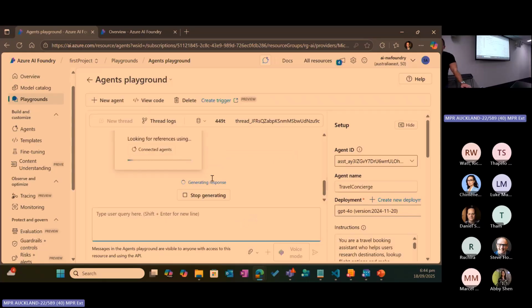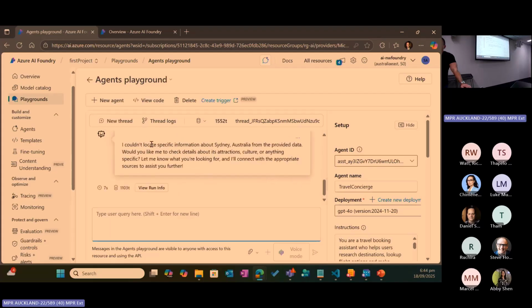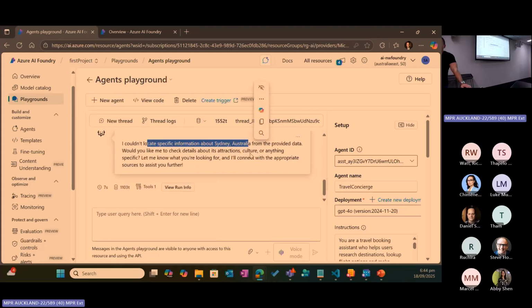Now you see it says looking up references through the connected agents. And it says, sorry, I couldn't find any information about Sydney, Australia from the provided data. That's because I only uploaded those three bits of information, about Queensland, Singapore, and Pacific Islands. So there's nothing about Sydney in there. The agent says, sorry, I don't know, and that's the instruction I've given it.